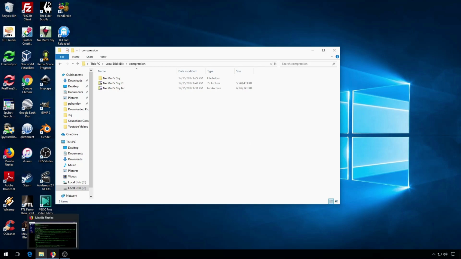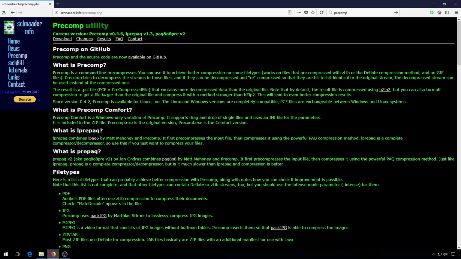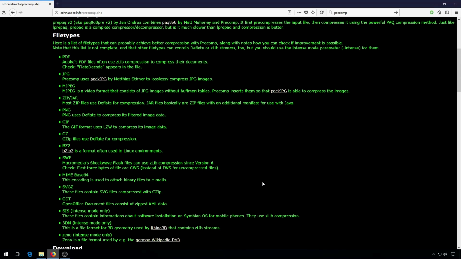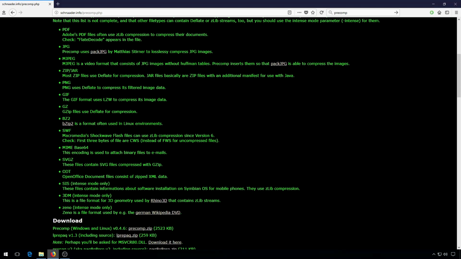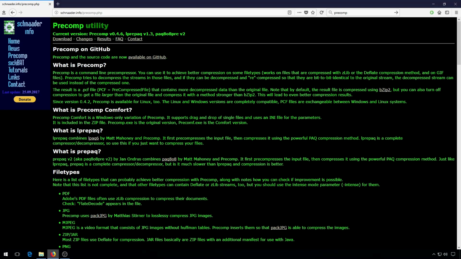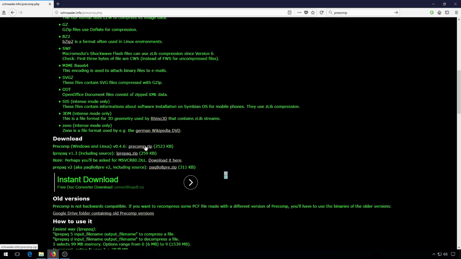I'm going to show you Precomp. Precomp can pre-compress PDFs, JPEGs, motion JPEGs, zip, PNGs, GIF, bzip2. It's quite a long list, and it can handle even more than that. Just click on the precomp.zip link to download it.